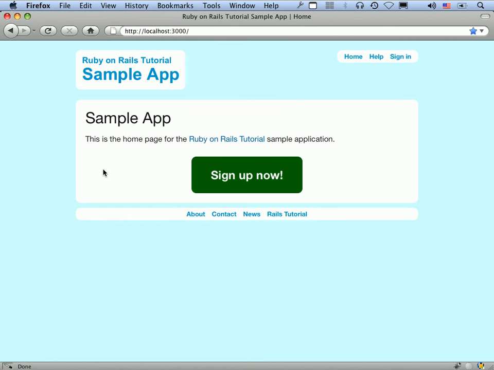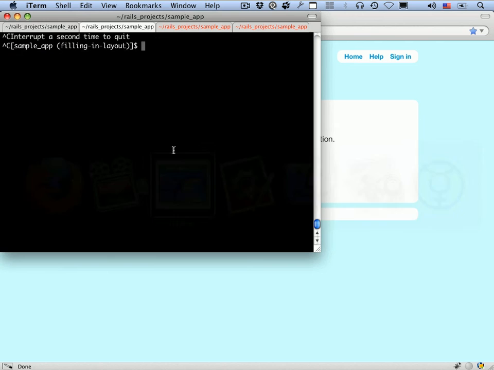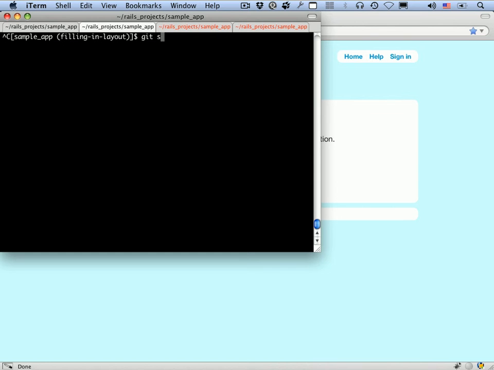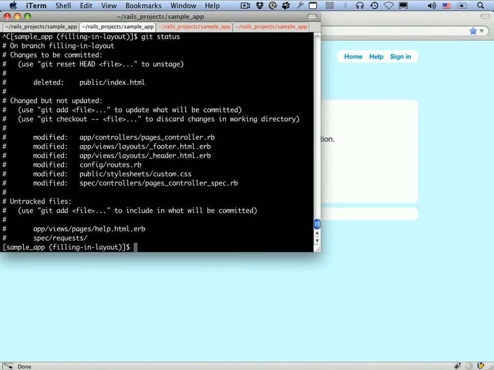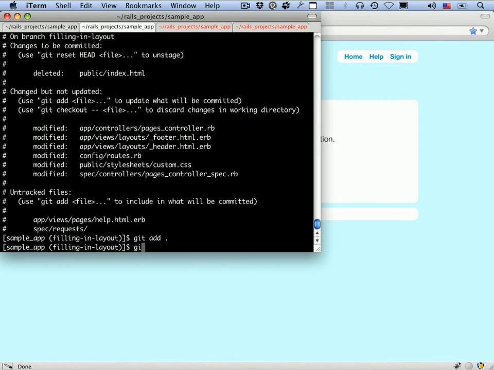So as usual, before moving on, let's do a commit. Let's just do status. Right, so we deleted something, we modified a bunch of things, and that's right, we added the integration test. So let's git add ., git commit, and then I'm going to say, this is the layout, added layout links with routes.